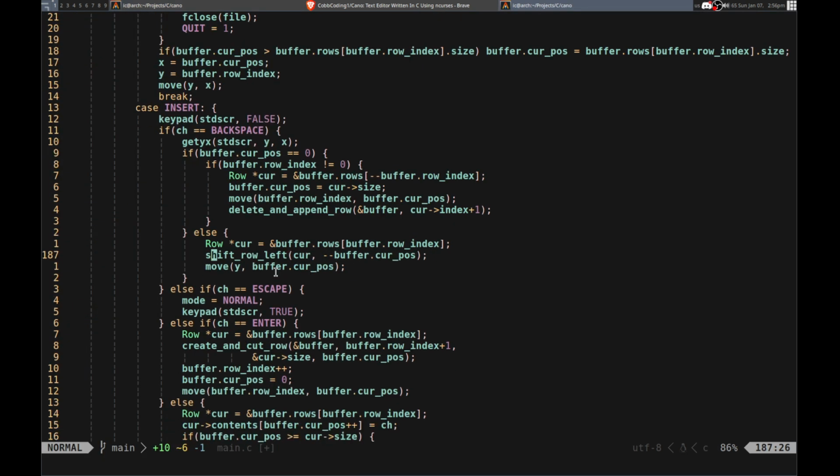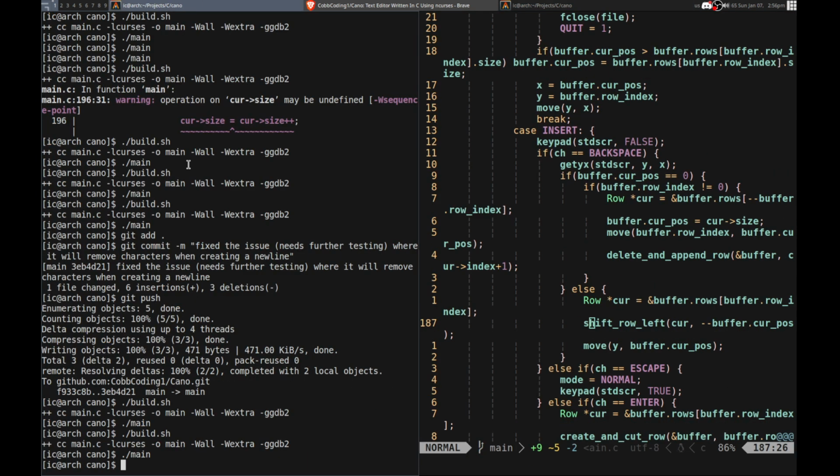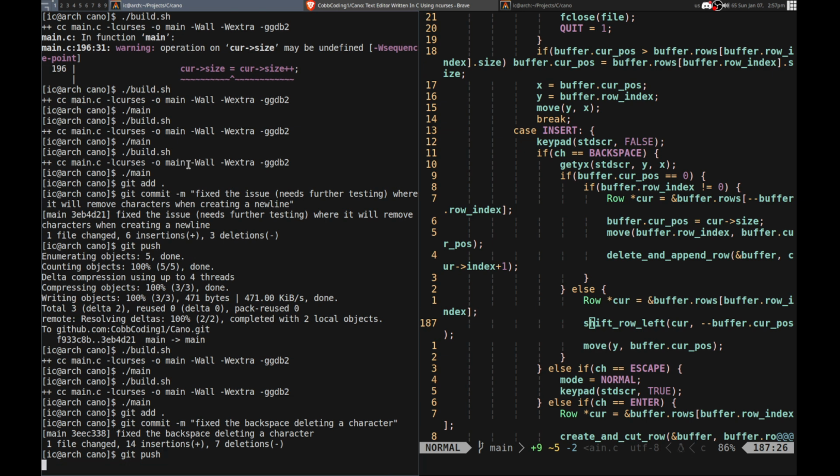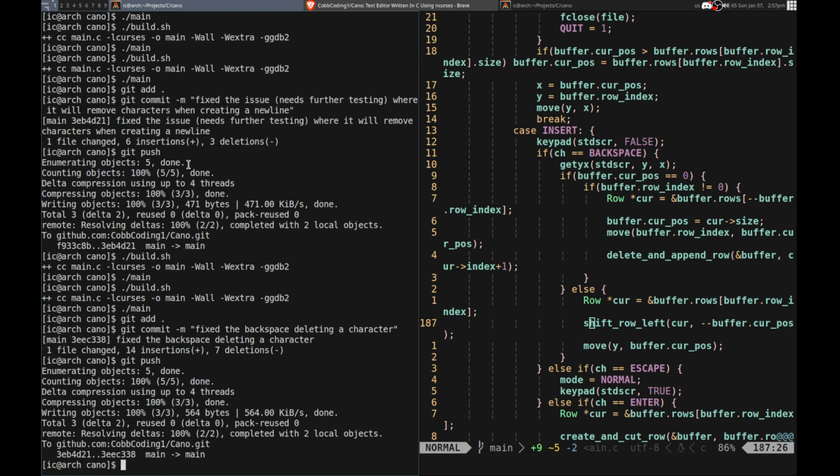So I can get rid of all of these things. And that's so much better. That is a lot better. Okay, so I can commit that in. And it's just a very small thing. And it's extremely useful. So, fix the backspace. Deleting a character. Unusable, no Elisp.